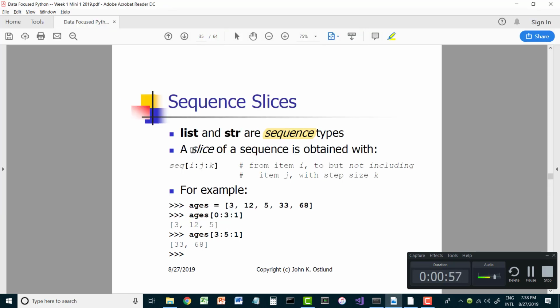You can request a subset or a so-called slice of any sequence by using square brackets with colons between some index values. The first value, the first index here, i, is the index to start your slice at. The second index, j, is one past the last index that you're trying to get to.